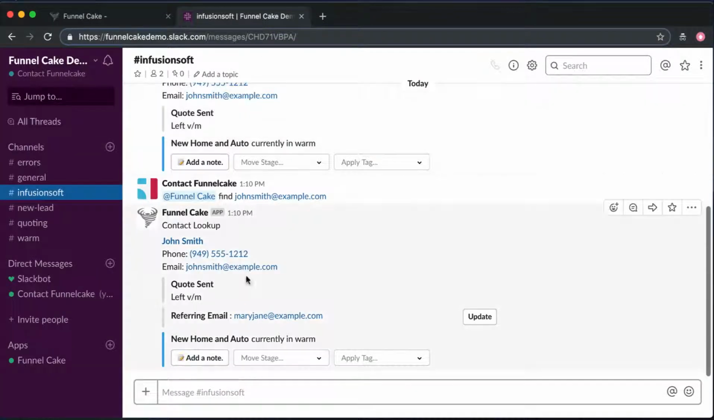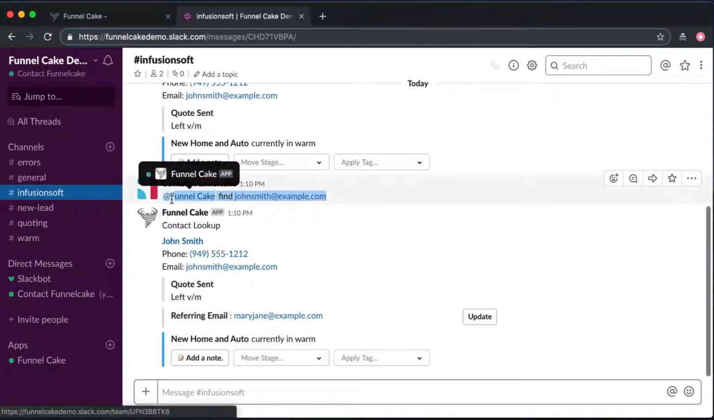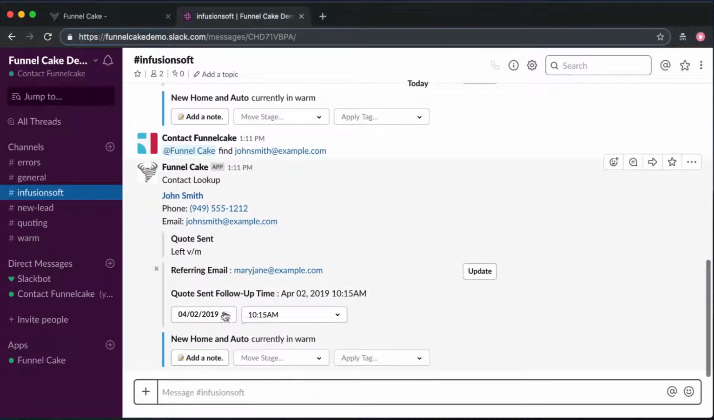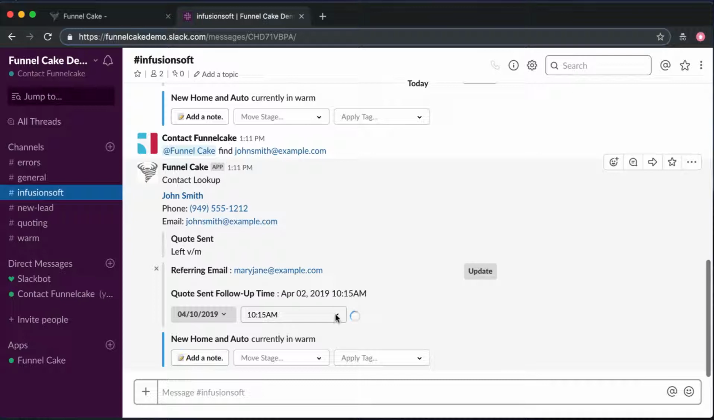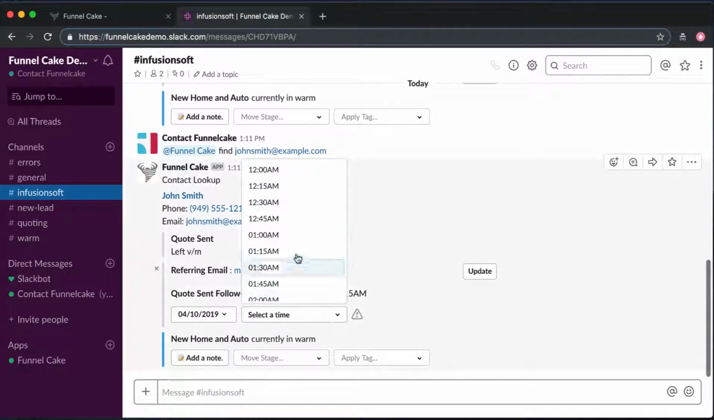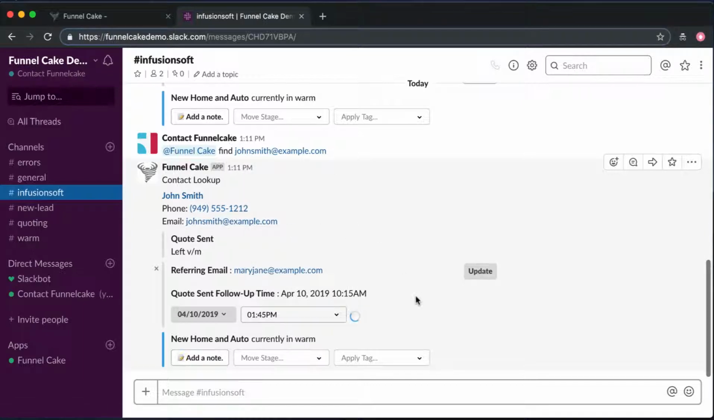I can come back over here to my FunnelCake in Slack, look up the contact again, and now I have 2 custom fields that are passed into me. The referring email as I had before, I still have the update button where I can change it. And I now have a quote sent follow-up time, which actually is a date time. And so I have a date picker that allows me to choose a new date here. And then I can also pick the time in 15-minute increments if I want, and change this to say, let's say 1:45 p.m. Again, it might take a little moment, but our fields are updated, and they're actually updated in InfusionSoft as well.